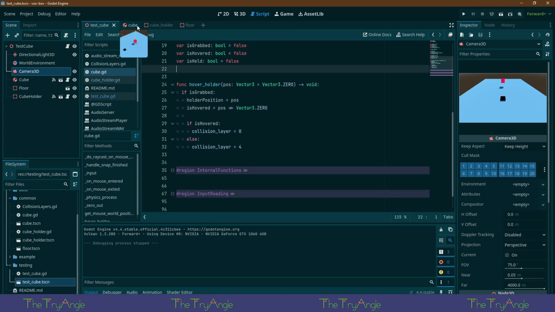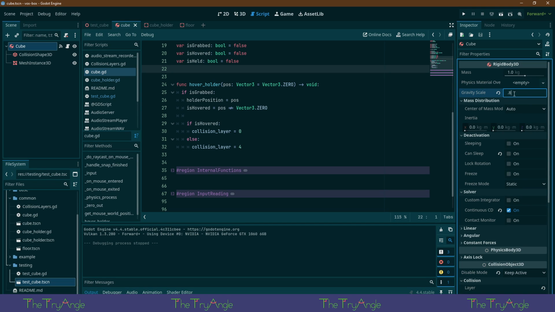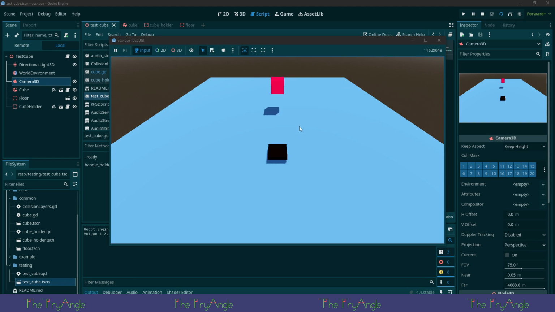We could probably turn up the gravity on this thing a bit. You know, I want it to have a little bit of weight to it as it falls. Doop. Doop.